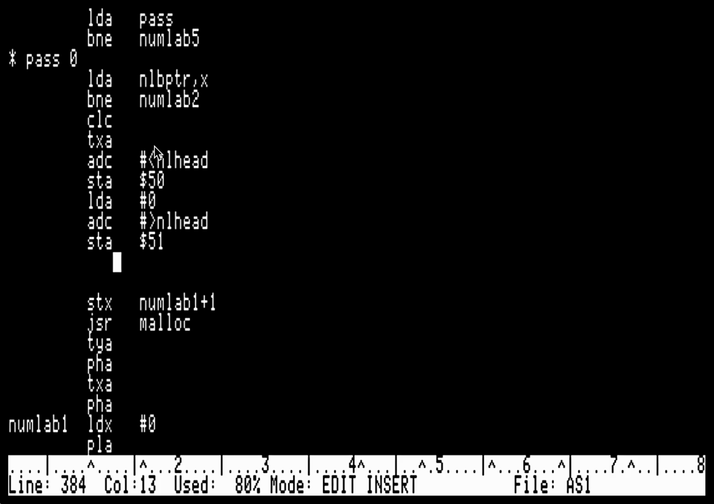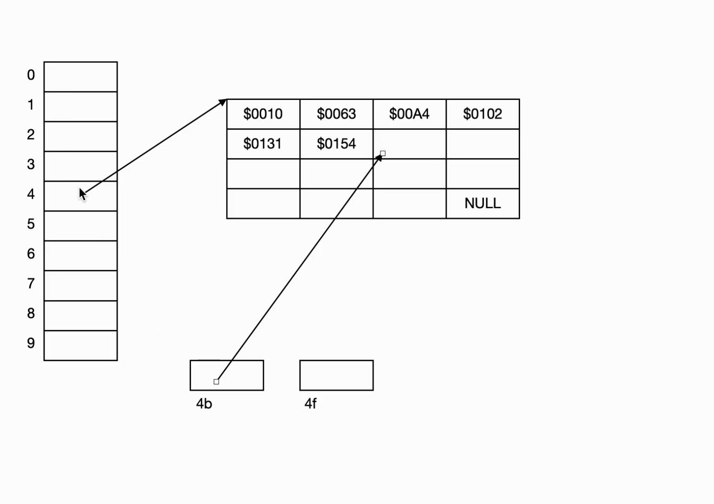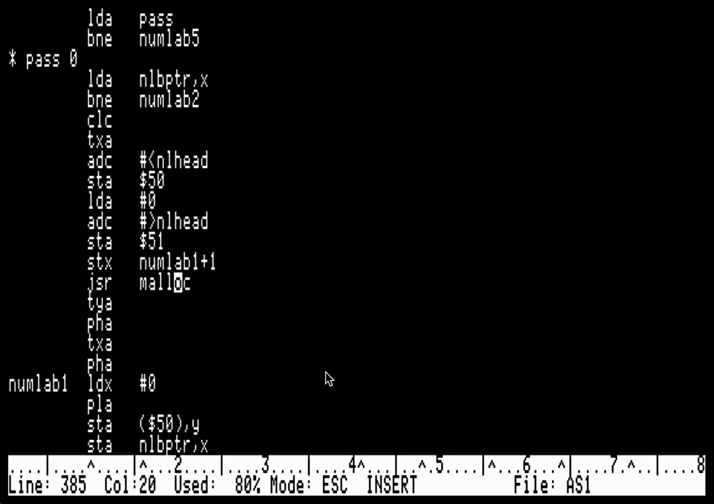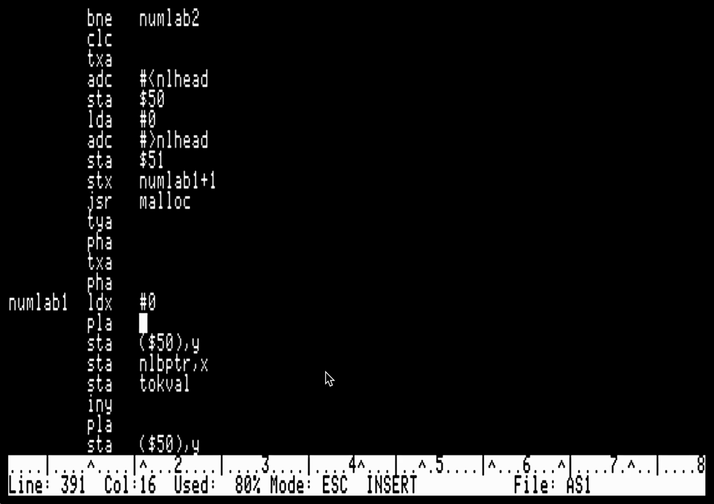Okay, once I've done that, I'm ready to call malloc, so I have to go ahead and save my X value, because my X value is my offset. My X value is 2 times the numeric label. So if the numeric label is 4, it's an 8, and it's my offset into this thing. So I store it, I jump to malloc, I push the result of malloc, I get the X value back, I pull the result of malloc. I also have to set Y to be 0 here.